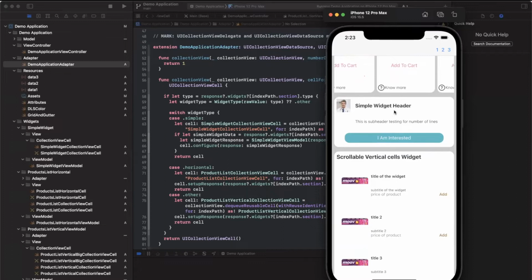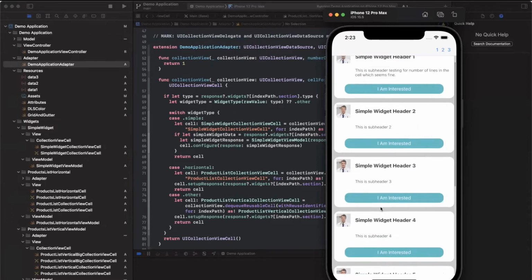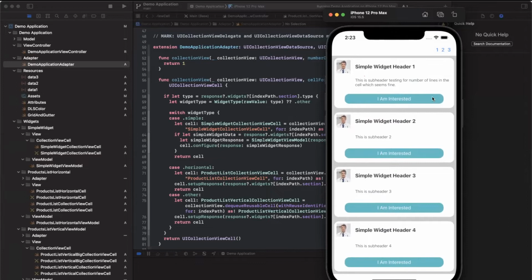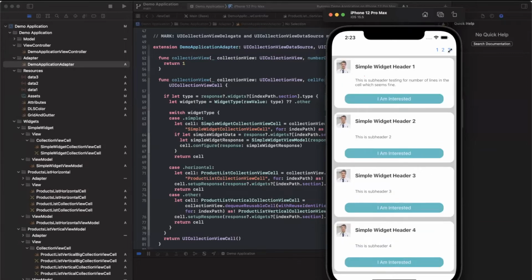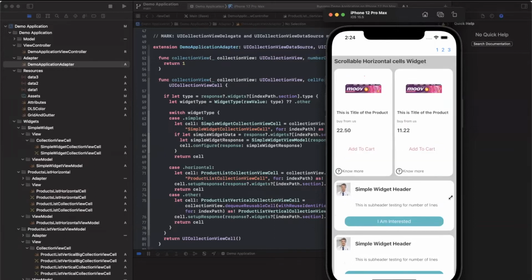Suppose now we have changed the data from the backend. Can you tap to the two? So now we have changed the data from the backend, and it will reflect this UI to the user. Again, the product manager comes to you, wants to change this requirement and show some more widgets to the user. We have already integrated that widget into our project. We can simply change the backend response and it will automatically reflect the UI to the user.